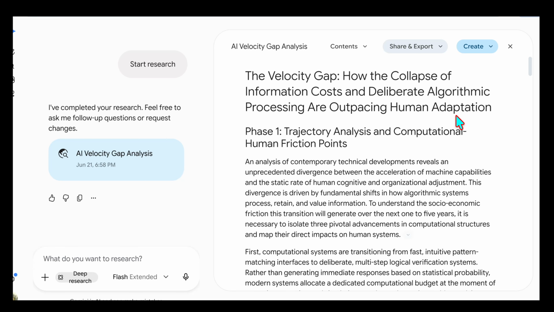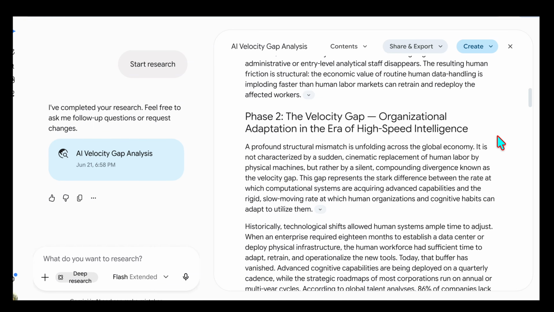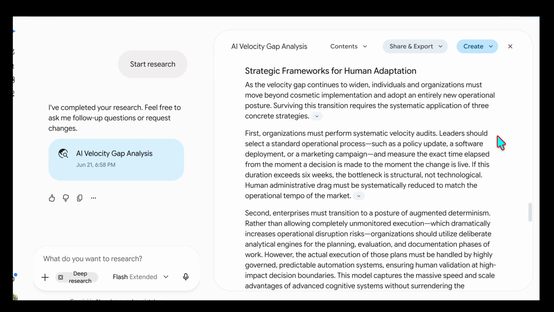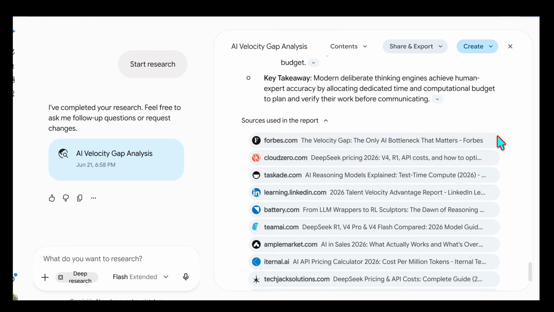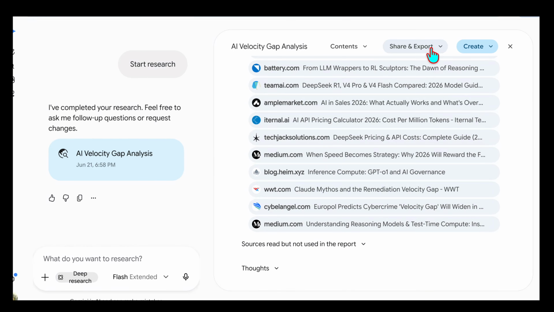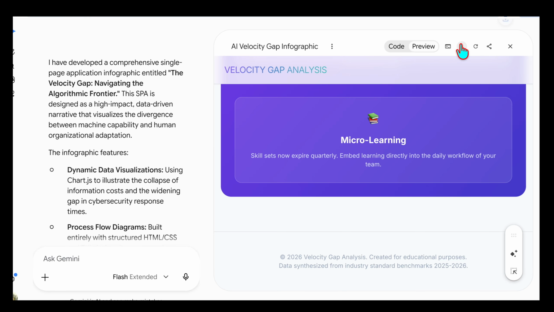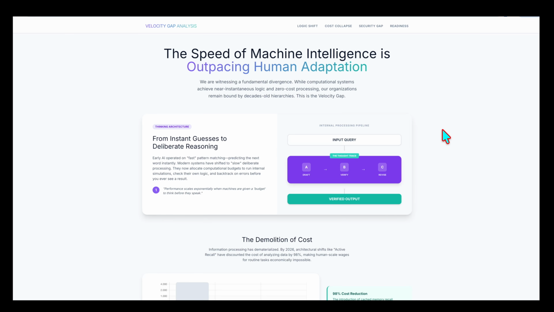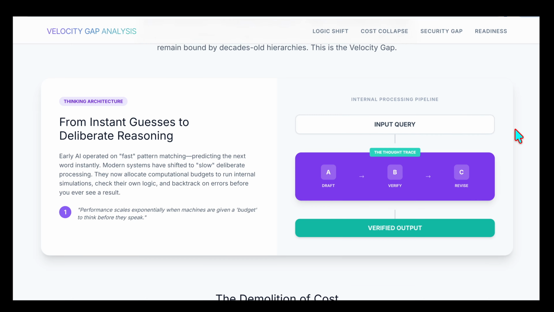It generated different sections. Phase 1, trajectory analysis and computational human friction points. Phase 2, the velocity gap, organizational adaptation in the era of high-speed intelligence. Phase 3, visual asset brief, and it lists out different infographics under this section. Finally, it gave the references. Now let's create the infographics for this report. A very nice infographic. Now we can share it on social media or download it as HTML, where we can use it on any website or post it wherever we want.